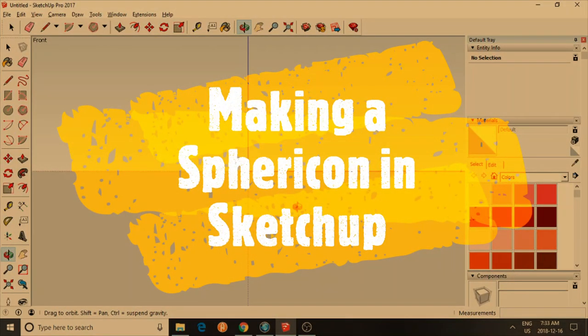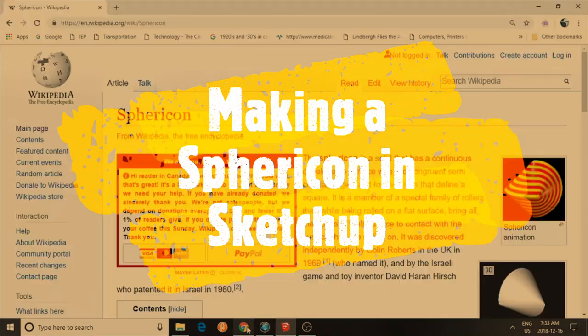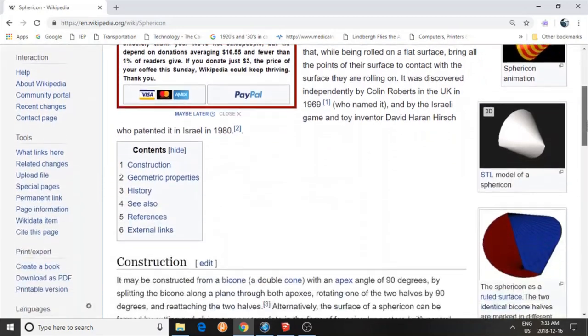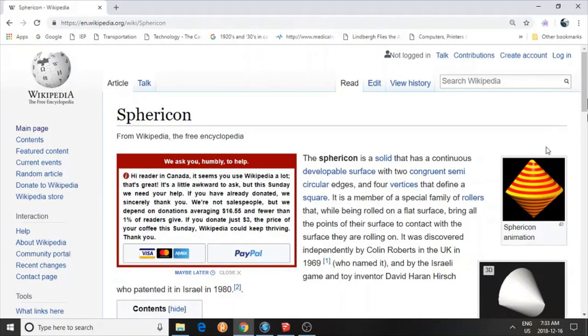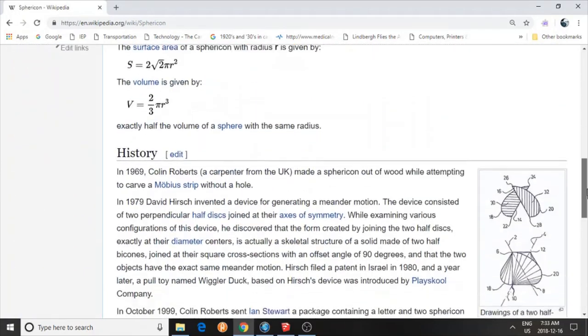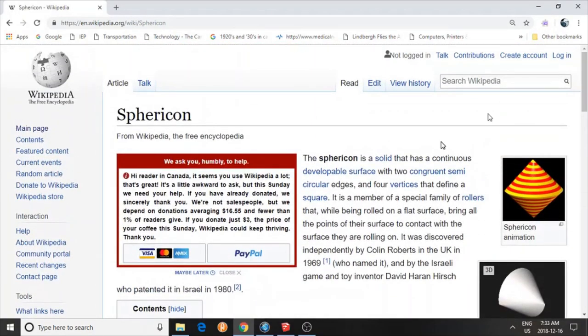Hi, I'd like to show you how you can make a Sphericon, specifically this simple one. You can refer to Wikipedia for information about who discovered it and a lot more. But I'd like to show you how you can make it in Sketchup.